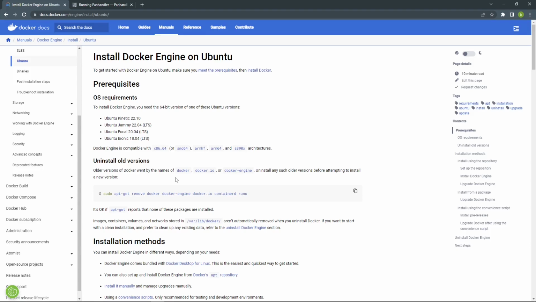Hello guys, today I'm going to show you how to install Palo Alto Panhandler on Ubuntu server using Docker.